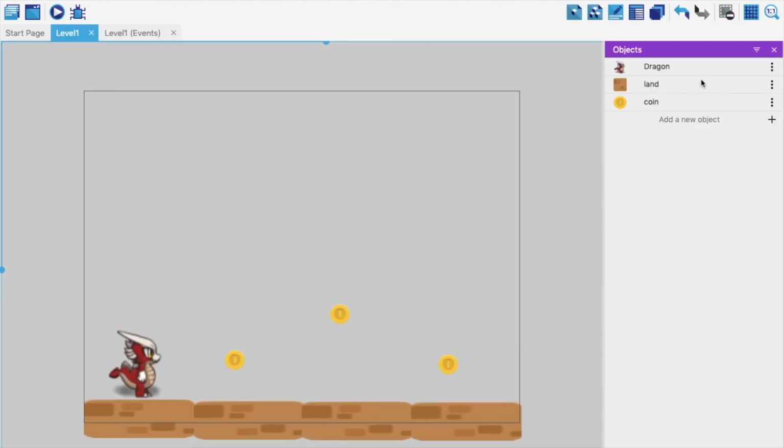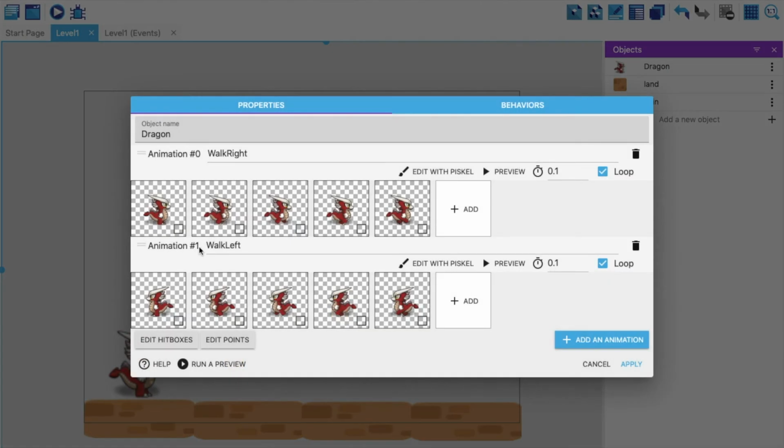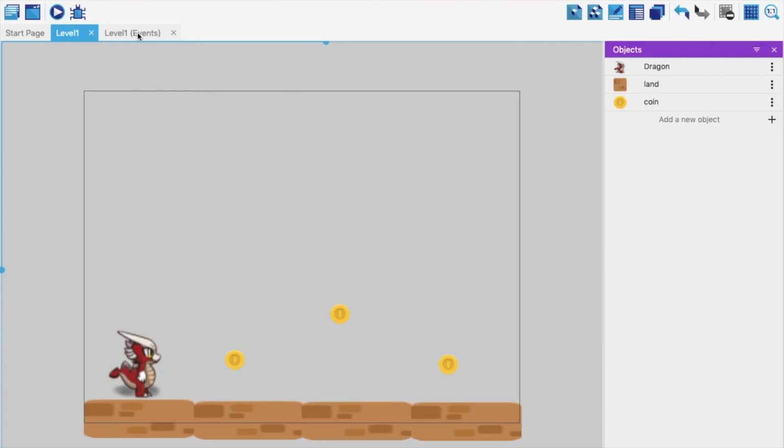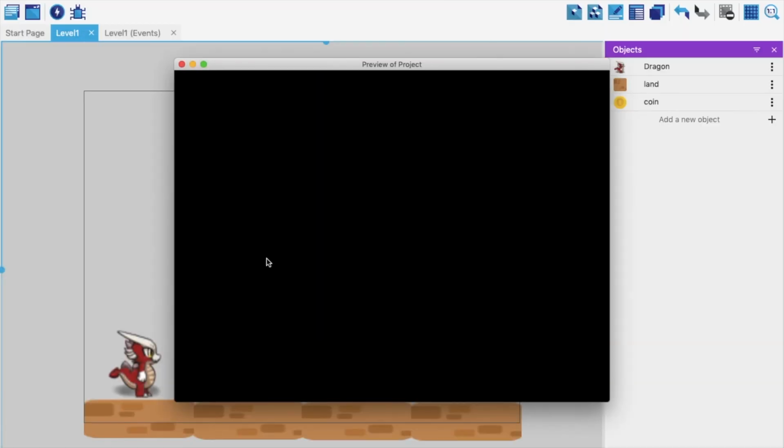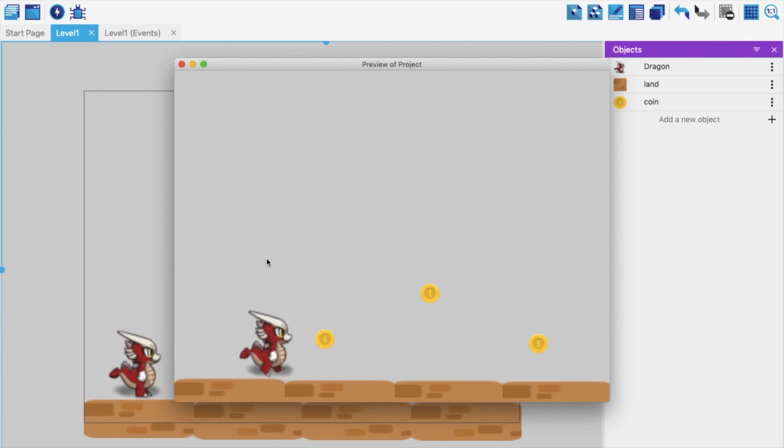So if you see here, if I go to edit object, my animation number 1 is walk left and my animation number 0 is walk right. And that's why I wrote 1 over there. So then this one should start playing. Now, let me see if this works because I really believe in this. When you code anything, just check. It's very important to check whether it's working that way or not.